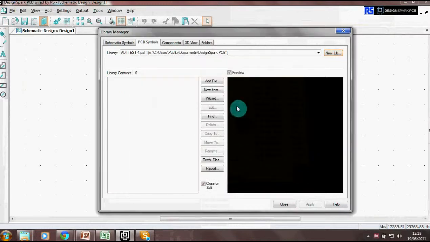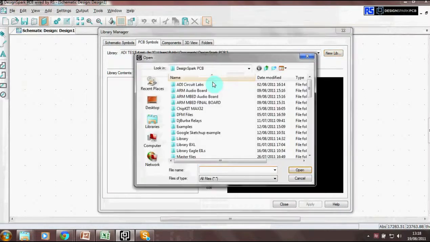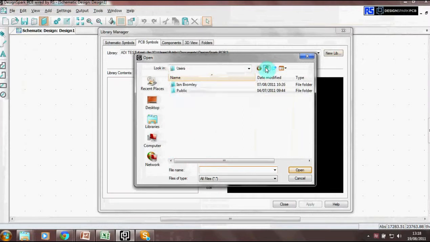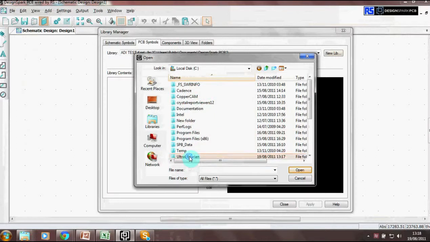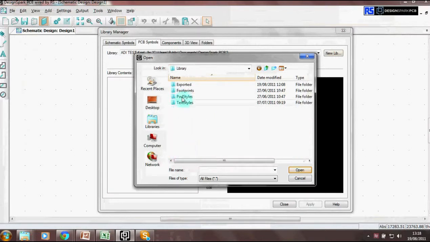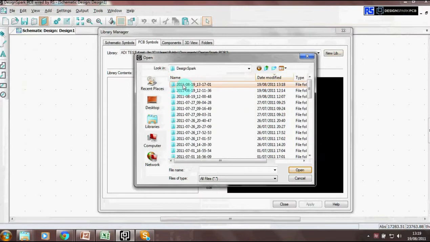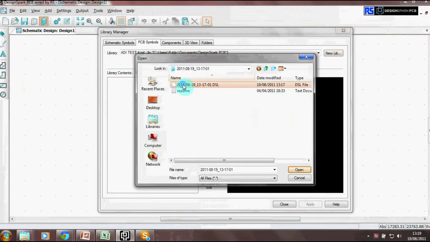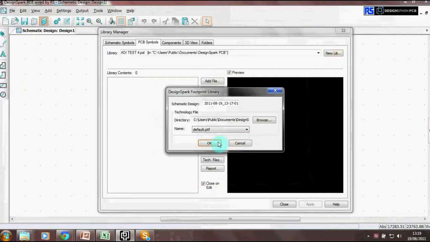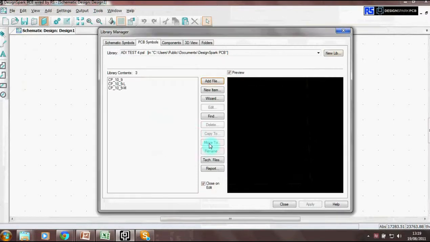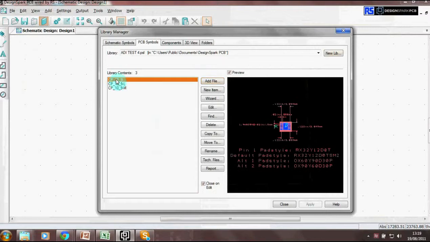So we'll save that. Same process. Add a file. Navigate. Oops, too far back. Navigate to the Ultra Librarian. Library. Exported. DesignSpark. Take the latest file. Import as DesignSpark library file? Yes. Okay. And very quickly we see here now we have the 3 variations in the footprints for that component have been loaded.